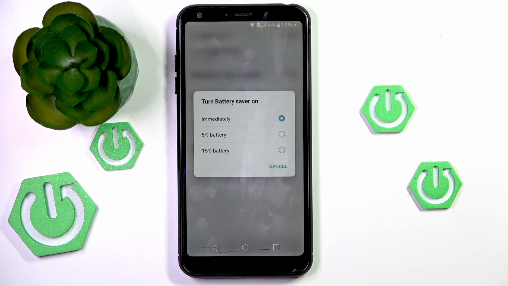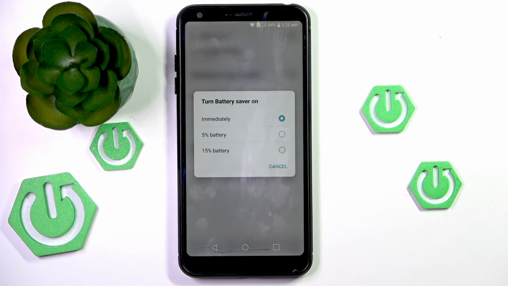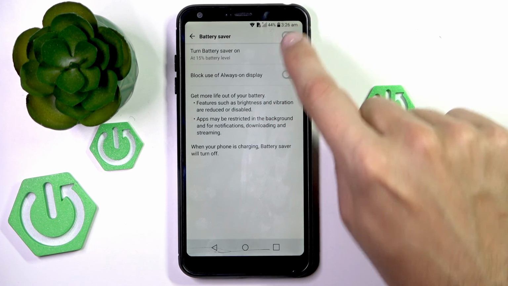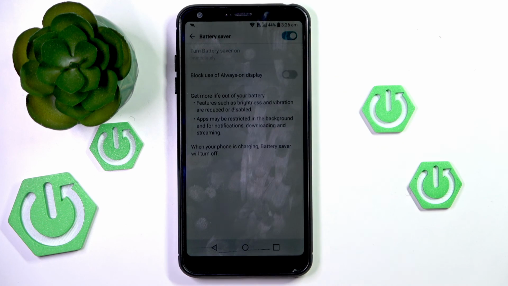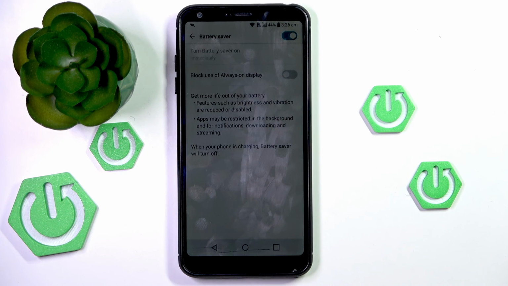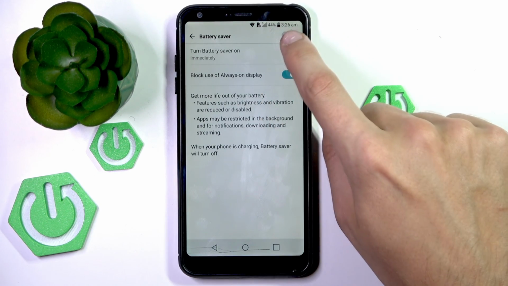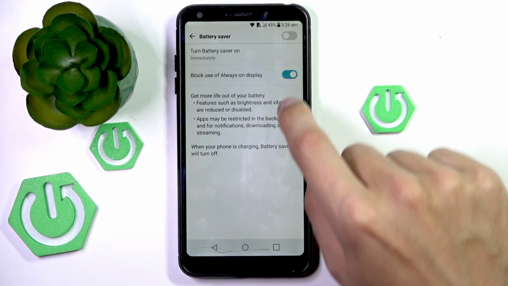You could try looking at battery saver to automatically turn on at either 5%, 15%, or to just keep it turned on by your own. If you keep it on immediately, this will mean that whenever you have it turned on, it will be always turned on. You can also make it block use of always on display, which will of course turn off always on display whenever battery saver is turned on.